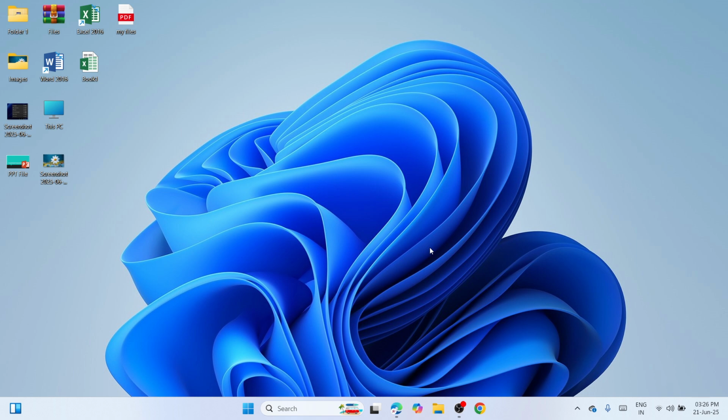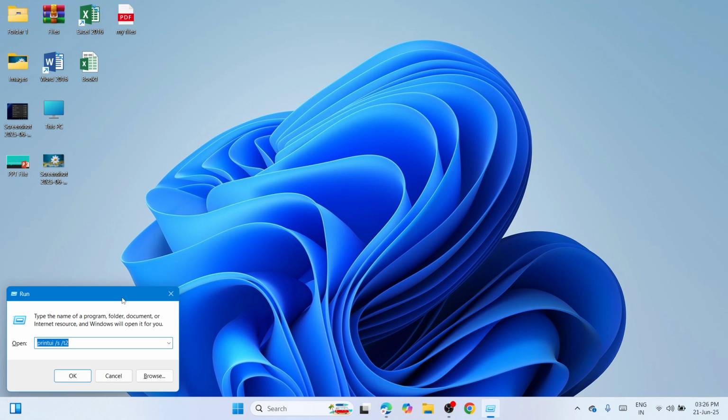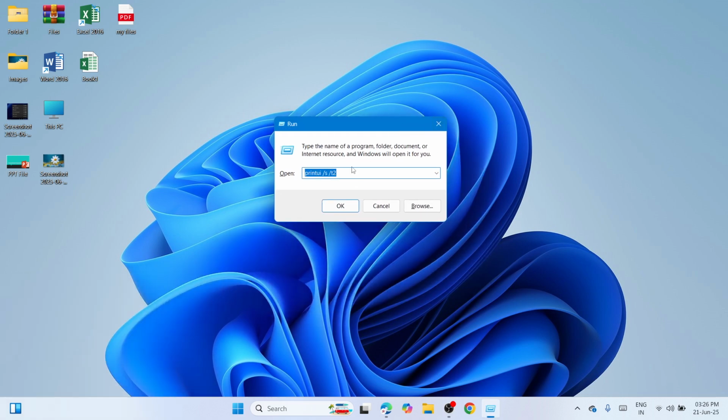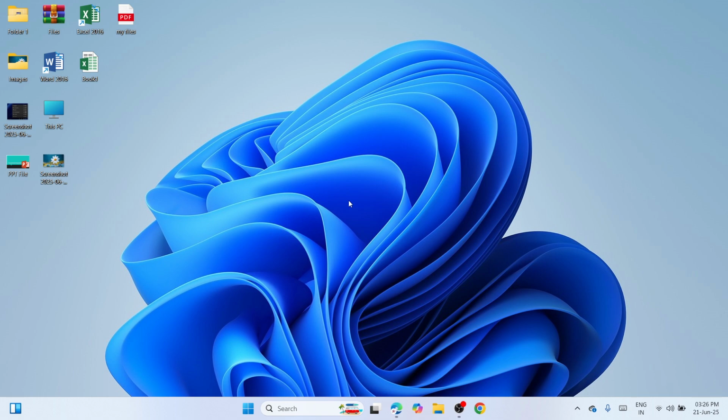So first things first, navigate to the keyboard, press Windows key and R key together. In that way, you'll be able to open this small window called Run. Here, please type services.msc and click on the OK button to proceed.